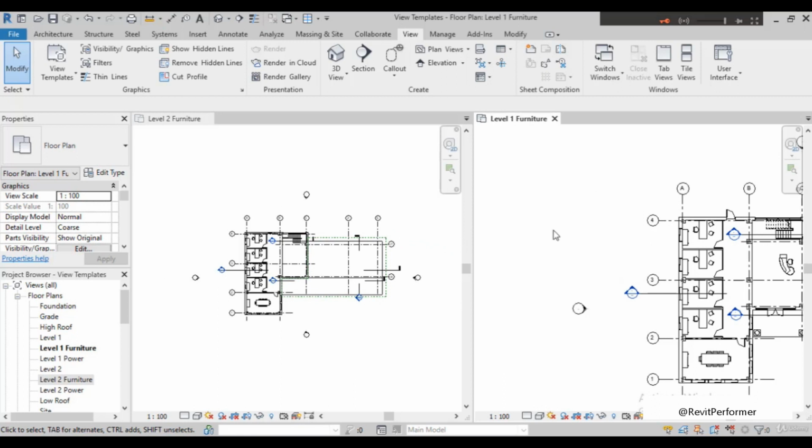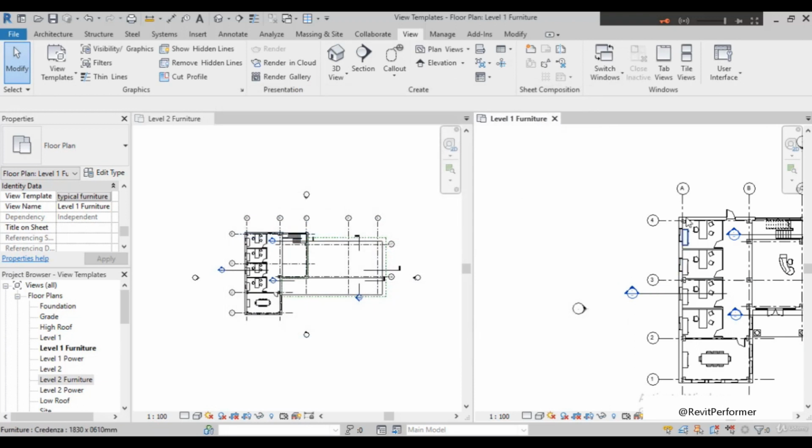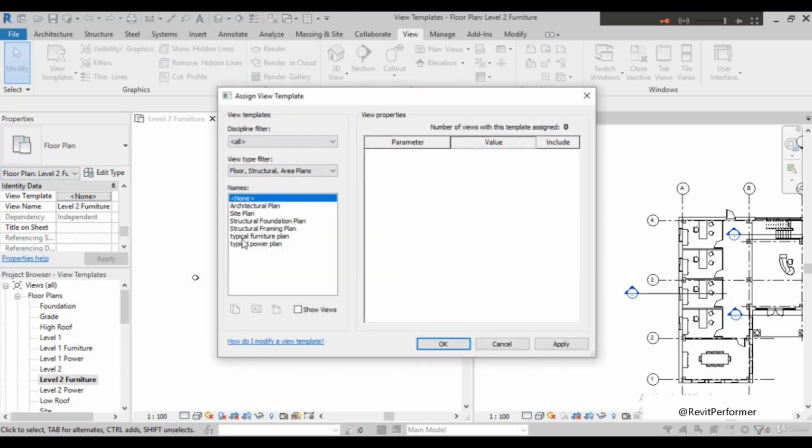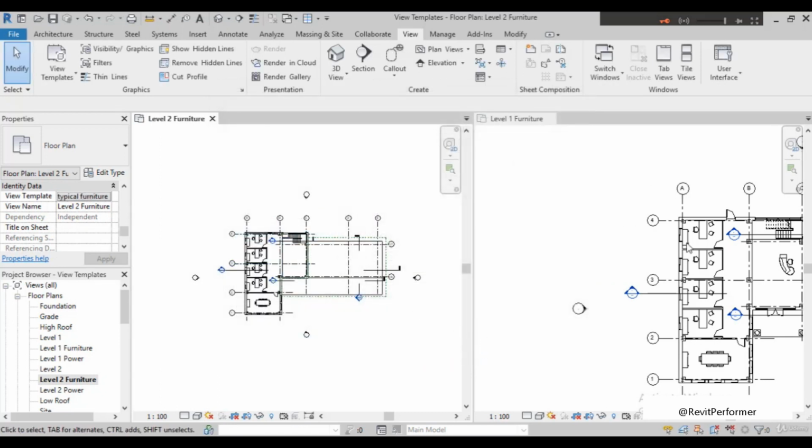Now I just come to this properties panel, and you can go to the option below. Here is the option of none. When you click this option, here is the option of a typical furniture plan. I click it and put that template in furniture one. I click it here also, and use this typical furniture plan. You can see both are the same right now.